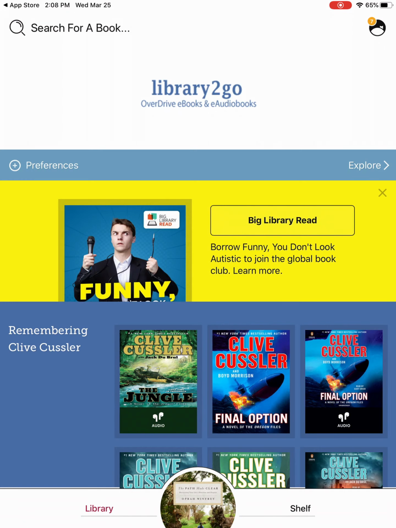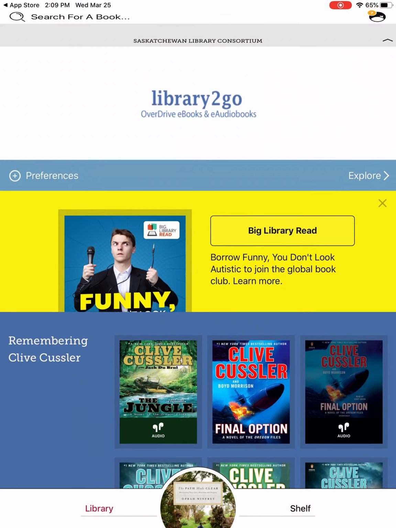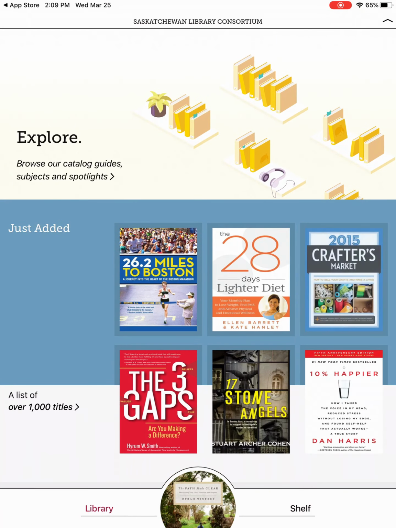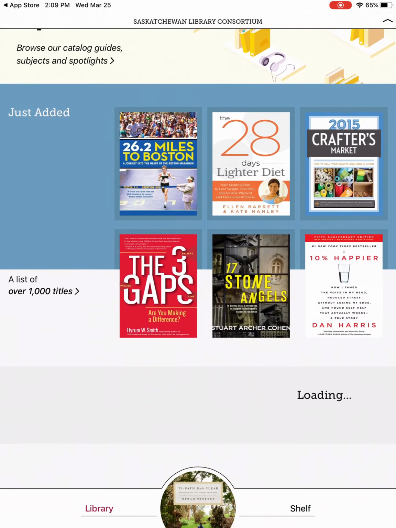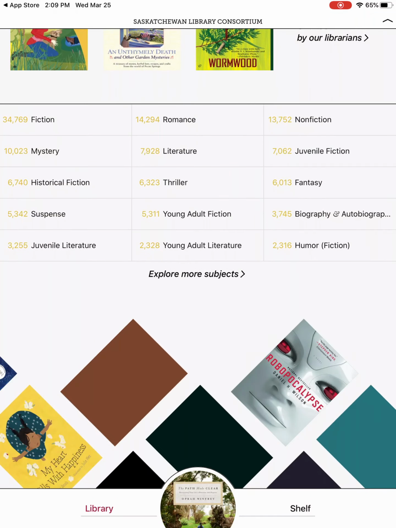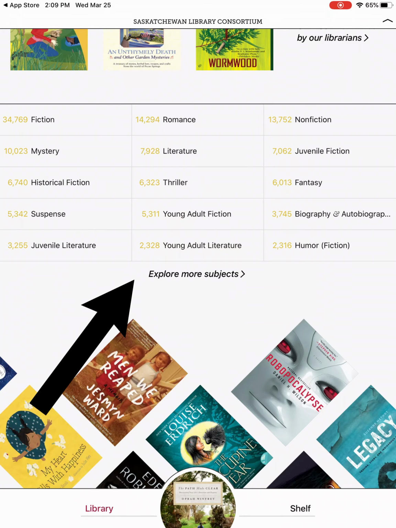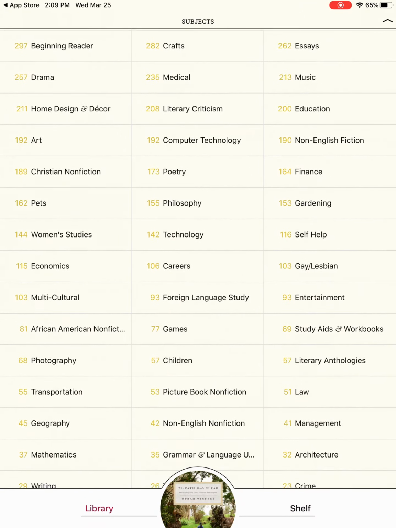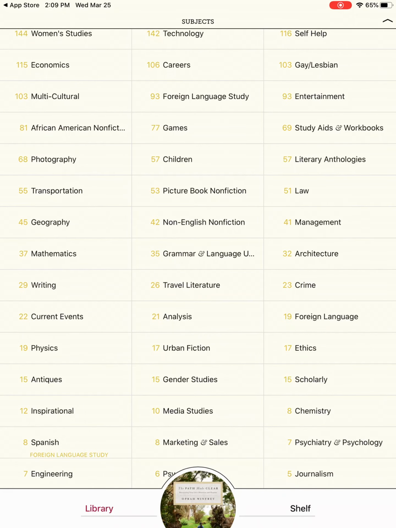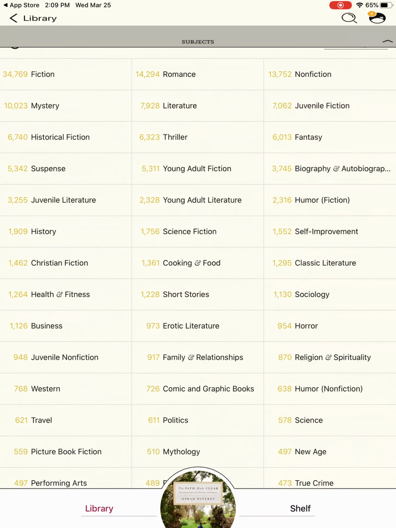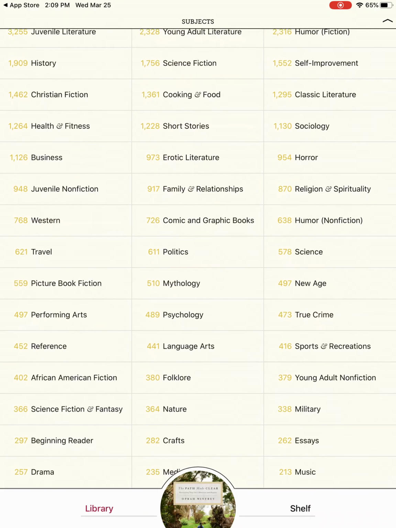Okay, when you just open the tab up, you can look through all the books. So there's what's out here. You can explore or look at the newly added ones, and there are more books. Now you can explore more subjects here. It has a lot of different subjects. If you're not quite sure what kind of books you're looking for, you can go through different subjects and look through it.